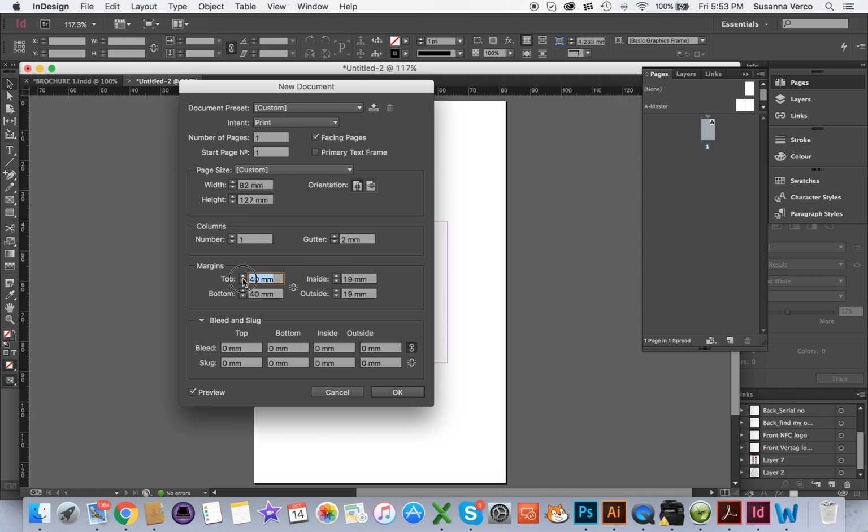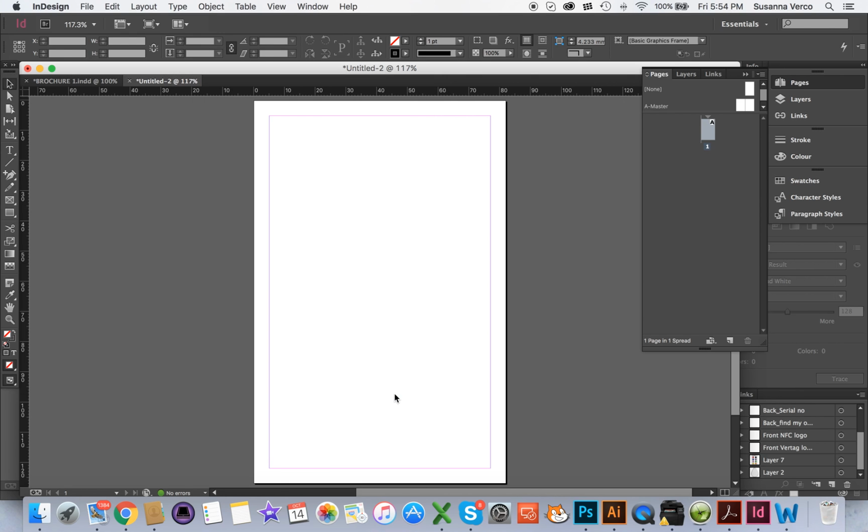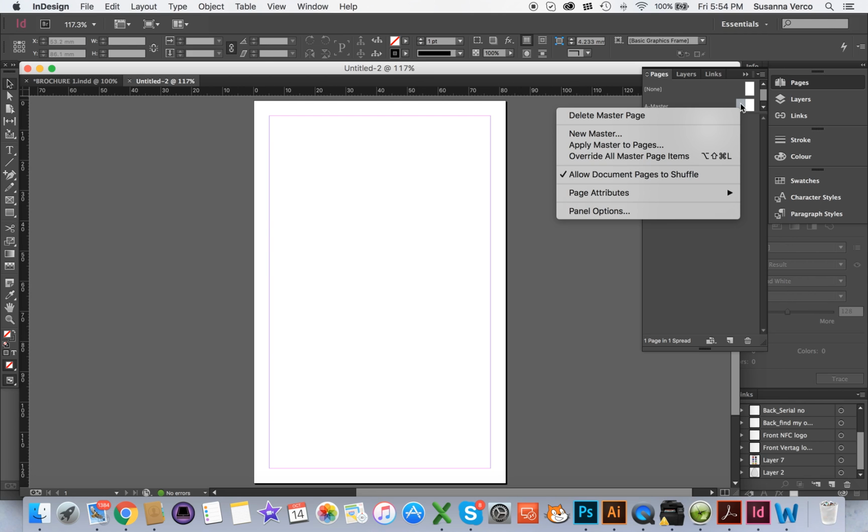Set my margins. You don't want your print going right to the edge, so I'm going to give it 5mm margins and go okay. Alright, so that should be my master there.